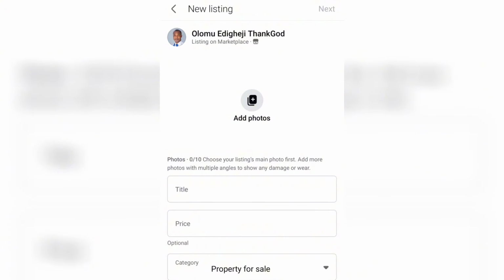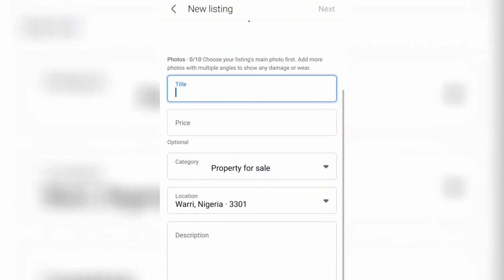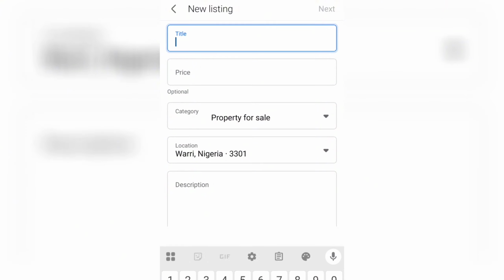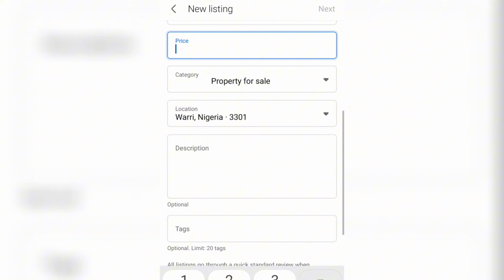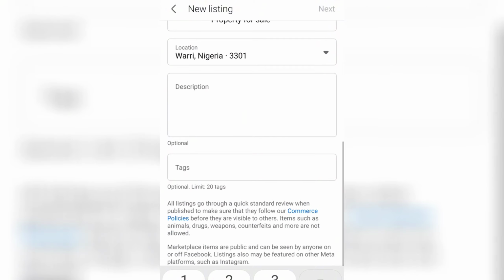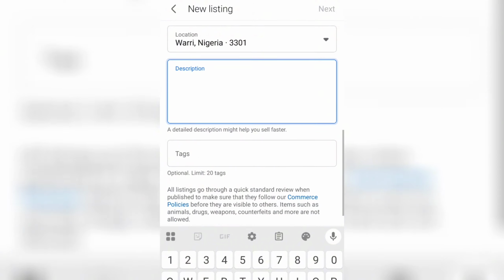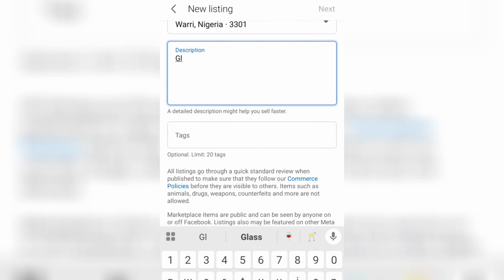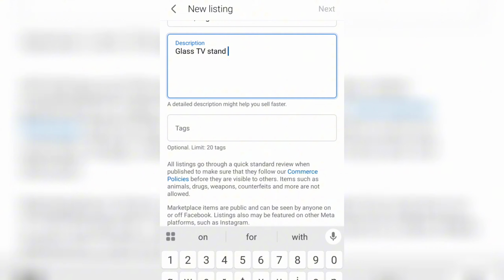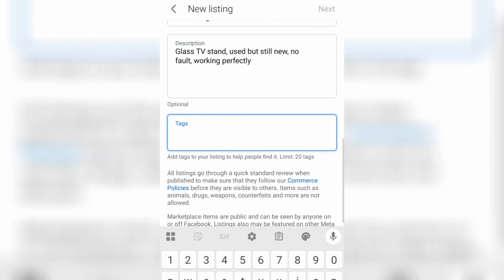Then you enter the name of that thing that you want to sell. Then you enter the price that you want to sell that particular thing for. Then after that, you come to this place, you describe what you want to sell. So you need to enter a detailed description, because the description will help you to sell the thing faster. Then you enter the tag.